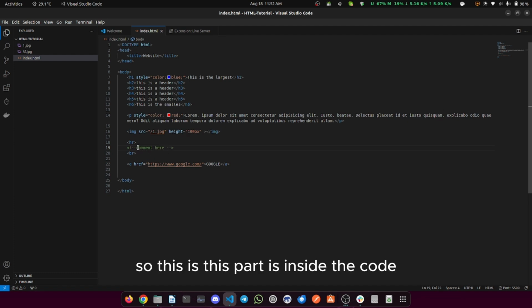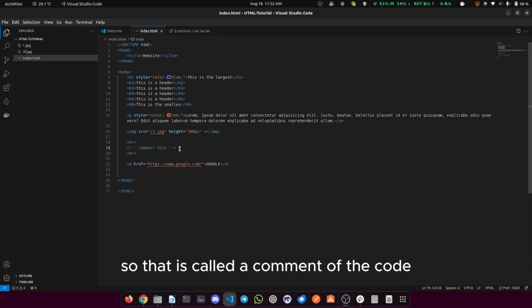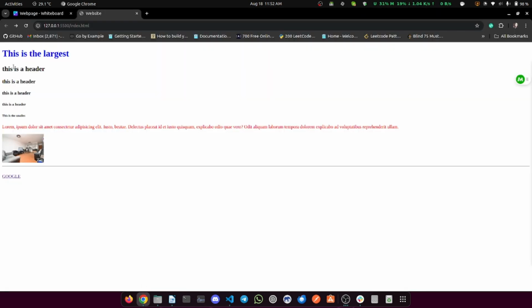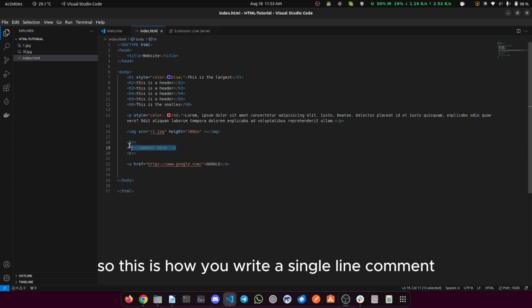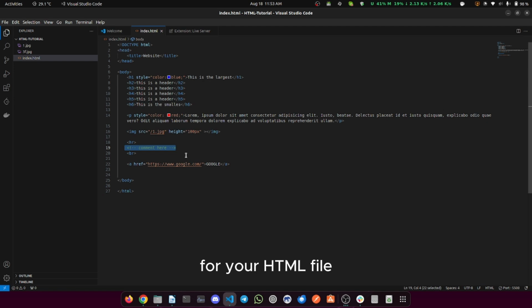So this part is inside the code, but it won't be visible on your page. That is called a comment of the code. See, it's nowhere visible on this page. So this is how you write a single-line comment for your HTML file.